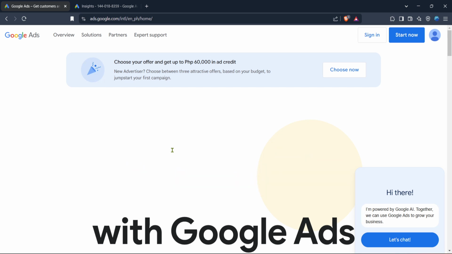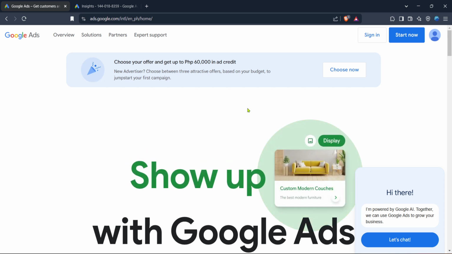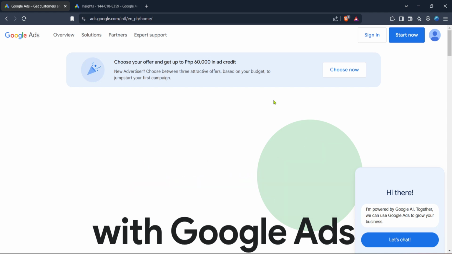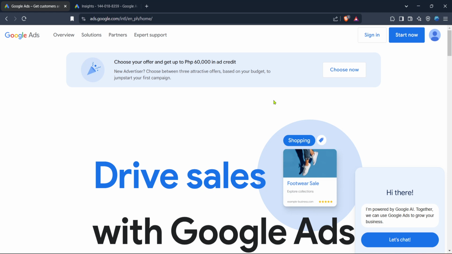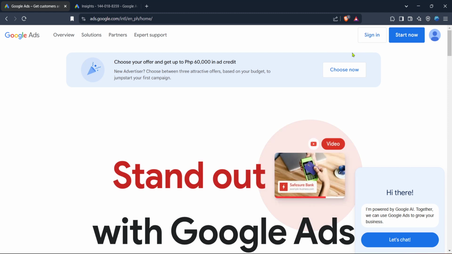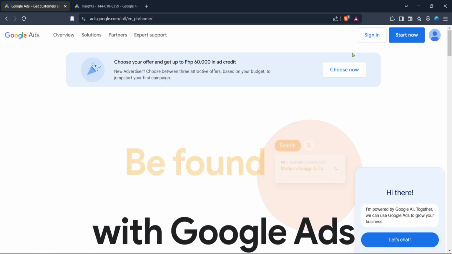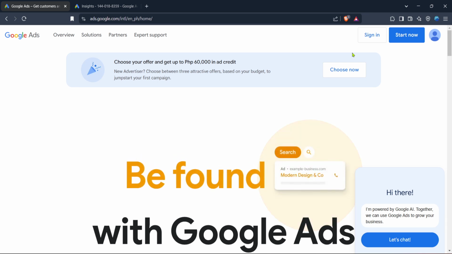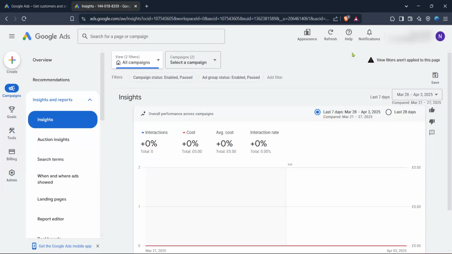The first thing you'll want to do is open up your internet browser and head to the Google Ads homepage. It's important to make sure you're visiting the official site to ensure your data is secure. Once you're there, locate the Sign In button, which is usually at the top right corner of the website. Click on this to enter your account credentials and access your Google Ads dashboard. If you don't have an account yet, you'll need to create one, but for today's guide, we're assuming you're already set up and ready to go.